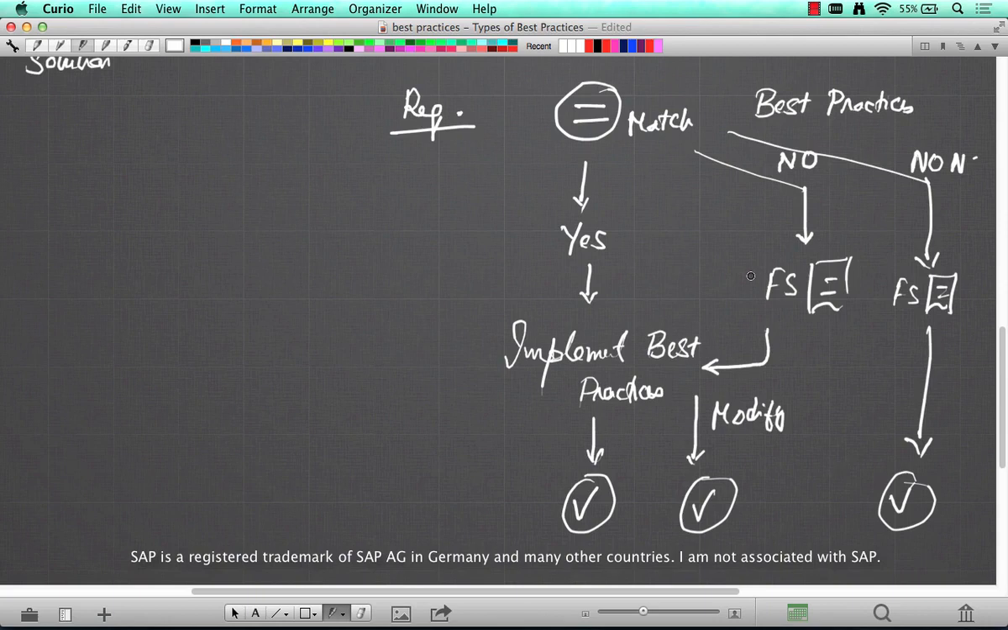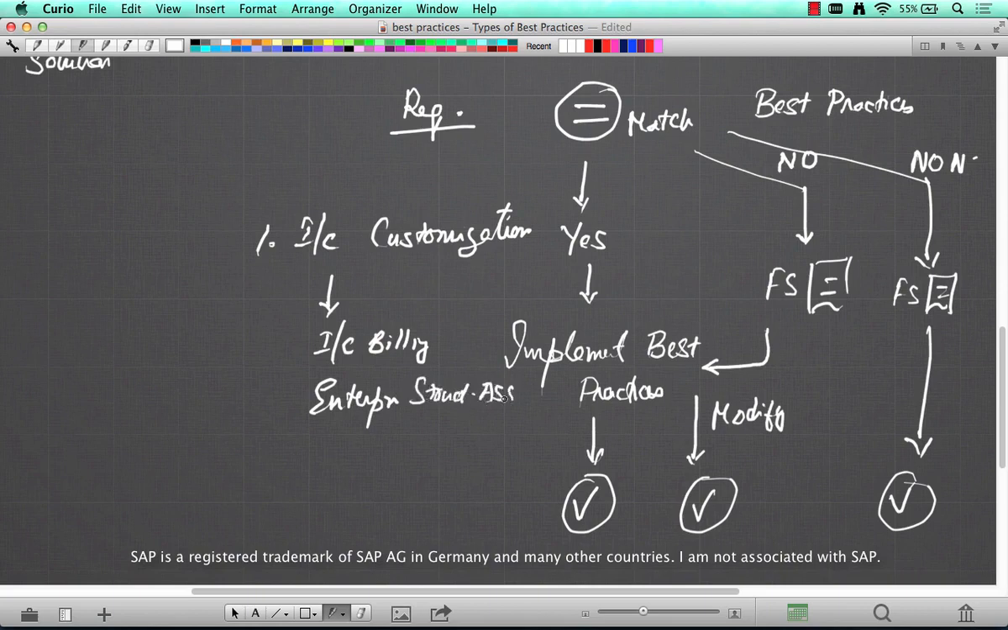Like I was discussing, the intercompany scenario. An intercompany scenario comprises, say, let me give you some examples of scenarios. For example, intercompany customization. There's a standard best practices template for intercompany customization. For example, how to implement intercompany stock transfer, how to implement intercompany sales, how to implement intracompany sales, or how to implement intracompany stock transfer. An intercompany scenario consists of setting up intercompany billing, setting up the enterprise structure assignments, setting up intercompany pricing conditions. So it involves a couple of steps, four or five of them. And the standard SAP best practices already gives you all that in a package.